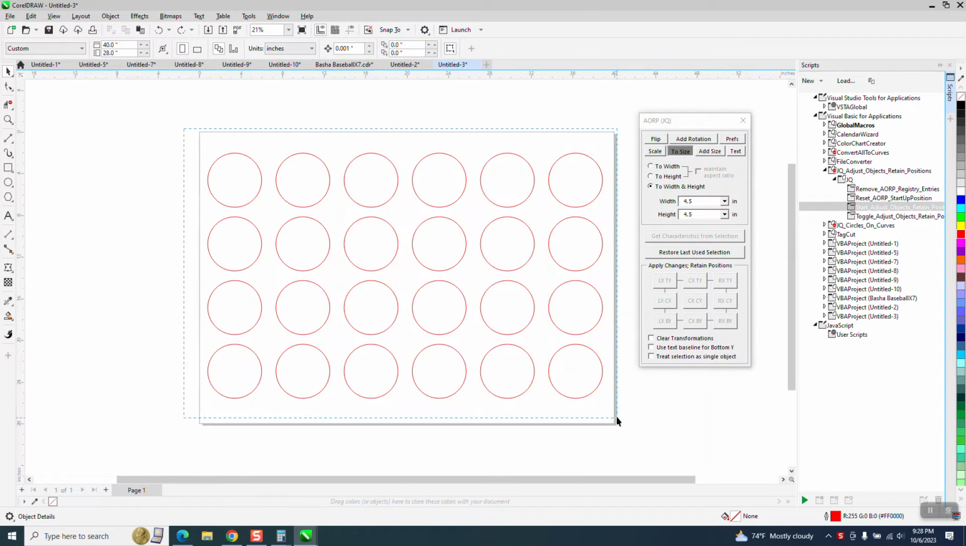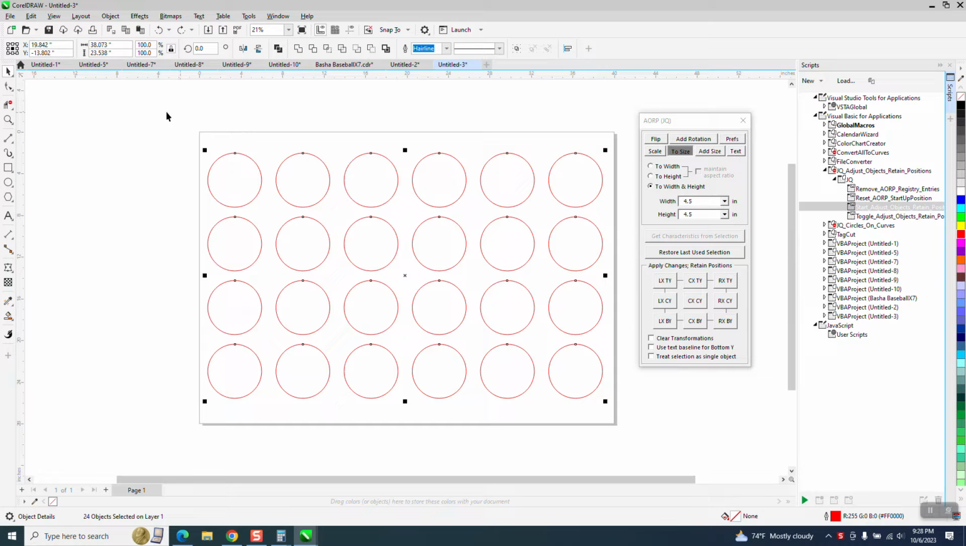I've done an exact video on this, but maybe not so complete, maybe not as easy to understand. This is a macro called Adjust Objects Retain Position.